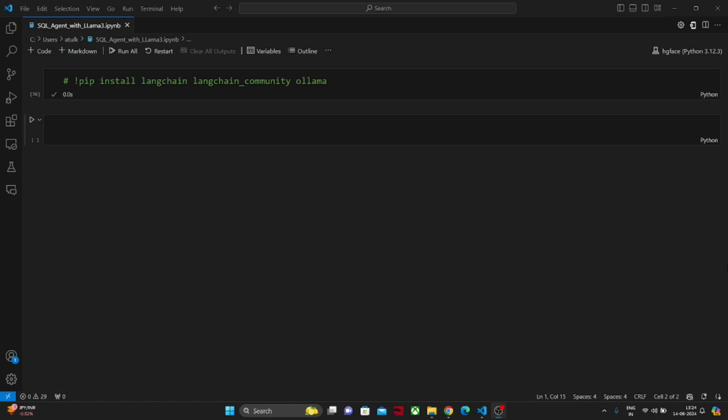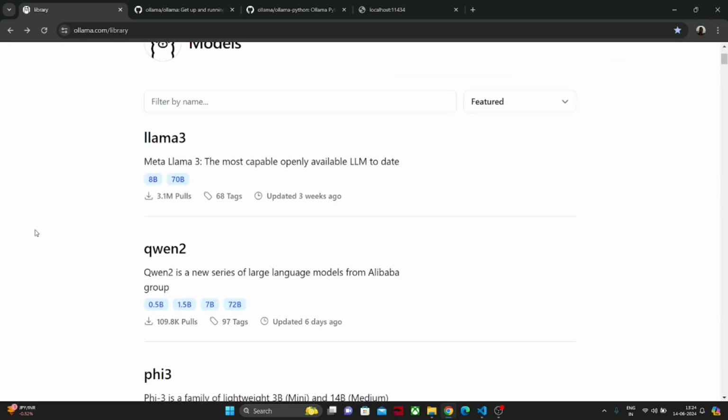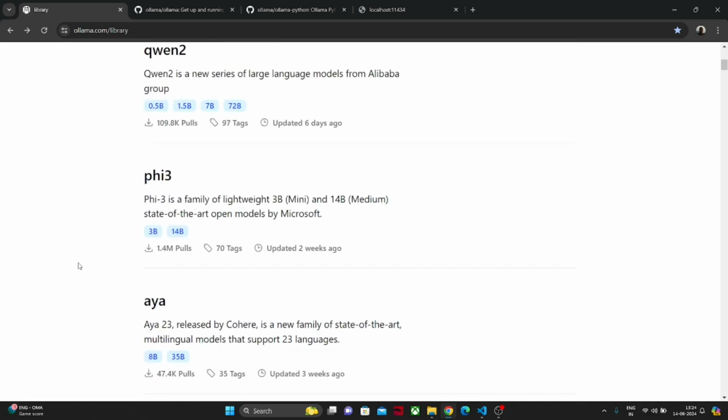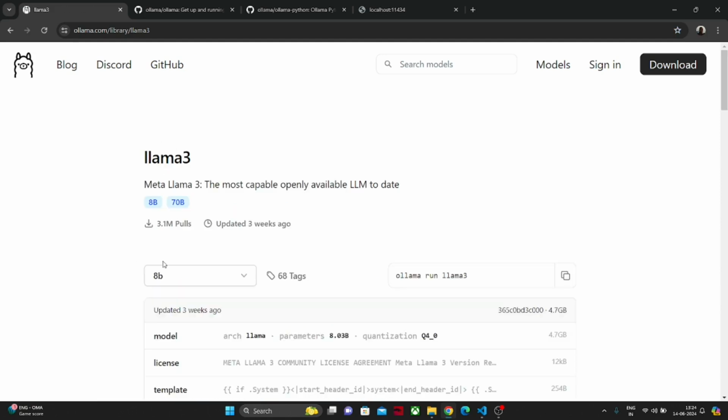To utilize this Ollama, we first need to install this Ollama application. So let's first check out this Ollama website. You can see there are a lot of different AI models available in this Ollama library, like Llama 3, Qwen 2, Phi 3, Aya, and so on. We will be using this Llama 3, so let's click on it and we can see what different versions of Llama 3 are available in this Ollama.